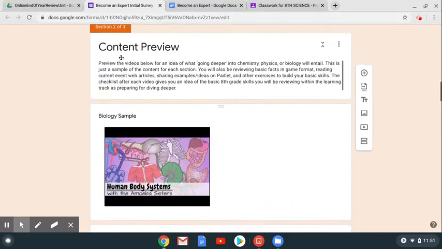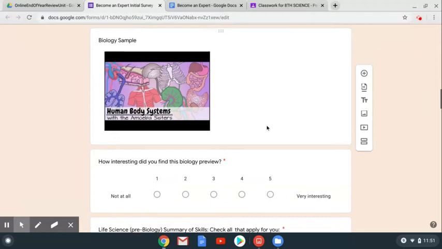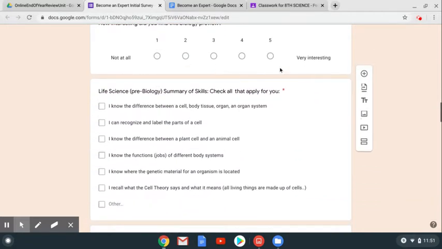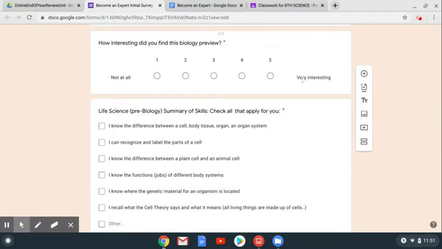You're being asked to do a content preview. This is going to give you an idea of the content that would be reviewed and then built upon to go deeper for each of the 3 choices that you have. So for each of these choices, there's a video. You're going to watch the video. Then you're going to give it an interest rating, again, 1 to 5. Not at all interested in what I've seen and heard, very interested in what I've seen and heard.